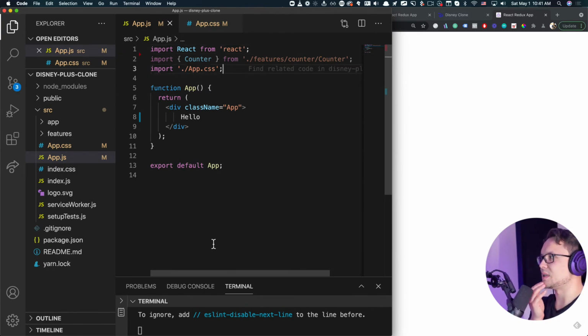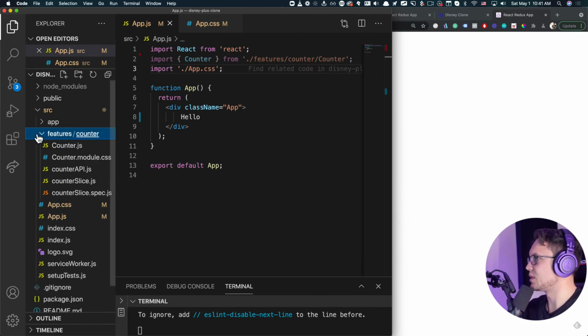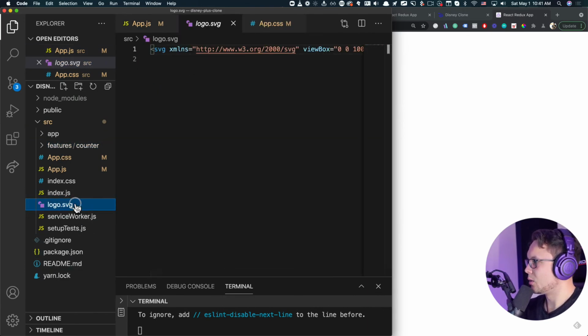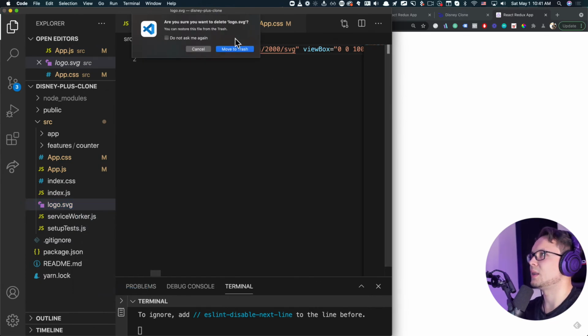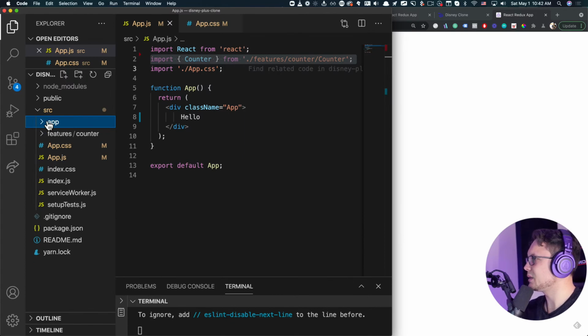Next up, let me see. I will go ahead and do the following. So we have that. Next up, let's go. You see how we have this counter? We don't need this counter as well. Logo.svg, remove this one. Unnecessary. All right. And now we have a pretty clean app.